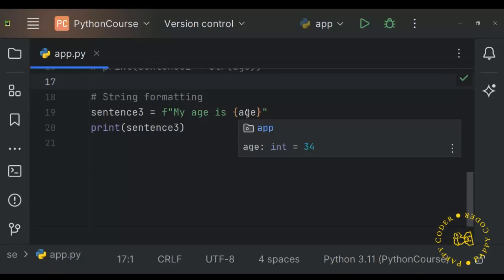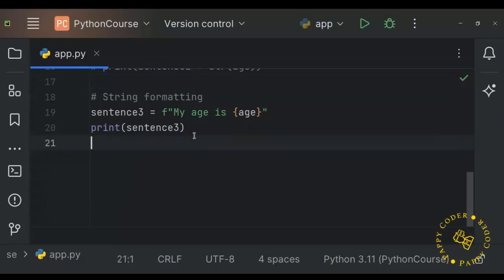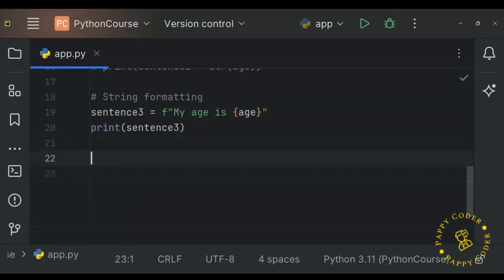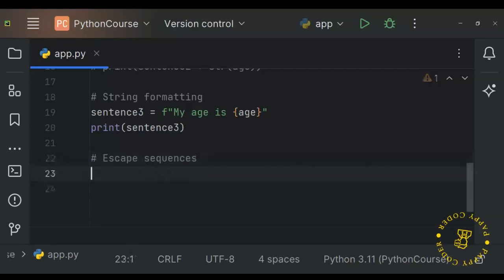The last thing I want to show us is how we can use escape sequences in Python with our strings. The concept of using an escape sequence is using the backslash.